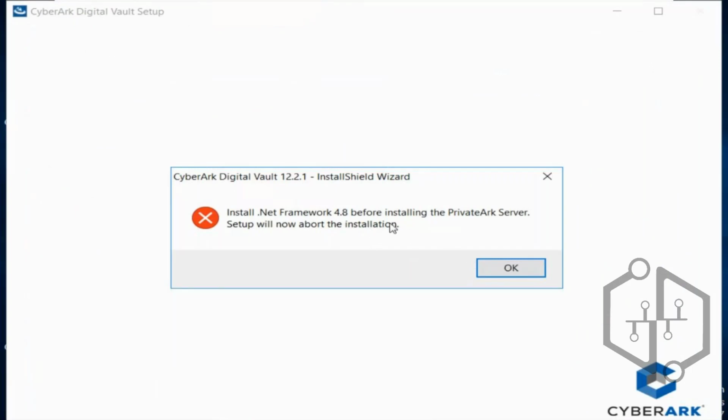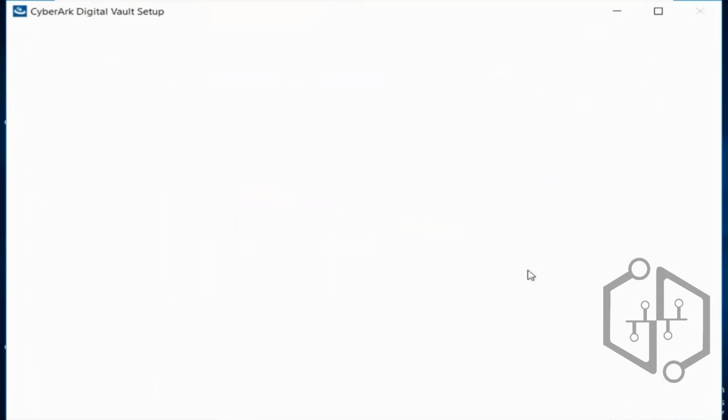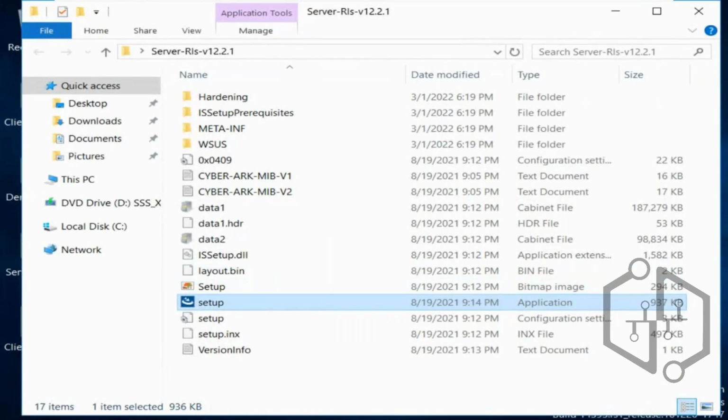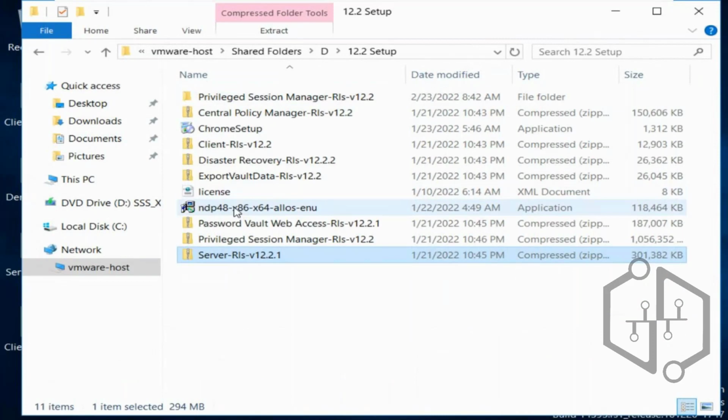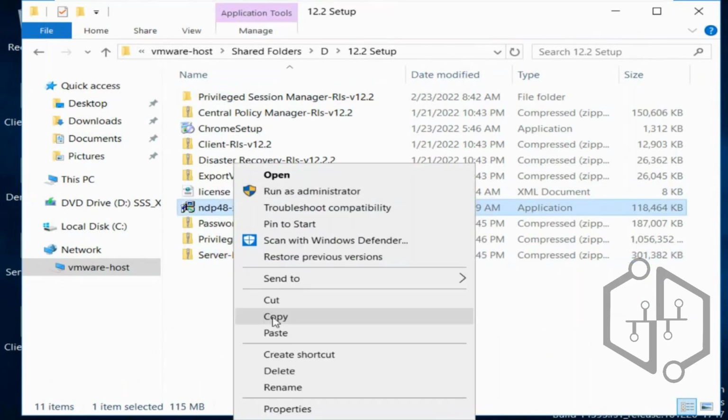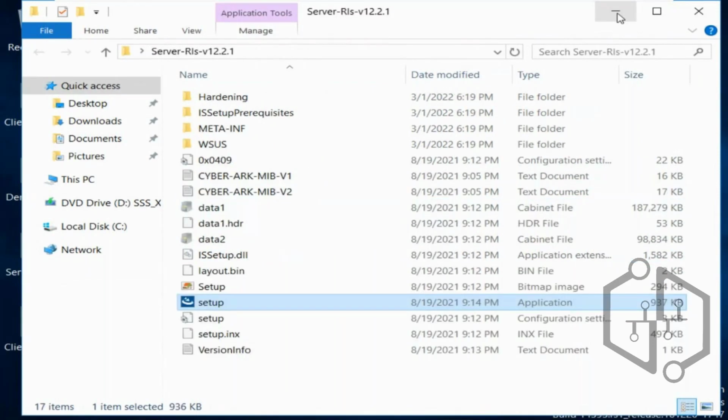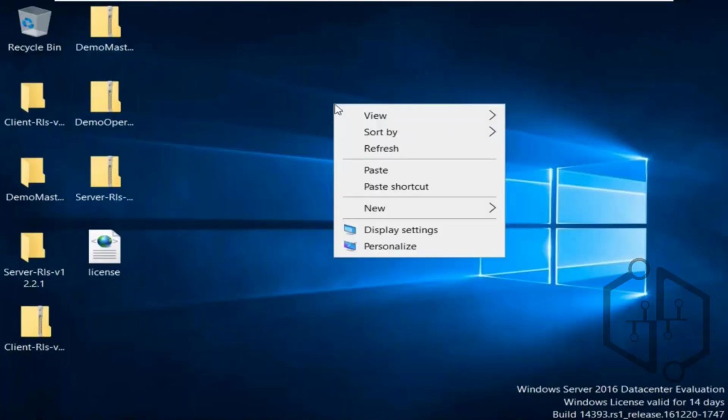We require the .NET framework before installing the Vault, which I missed copying. Let me see if I can copy it now. This is the .NET framework. I should have copied it earlier because now we do not have the connectivity. But anyways, let's try it.